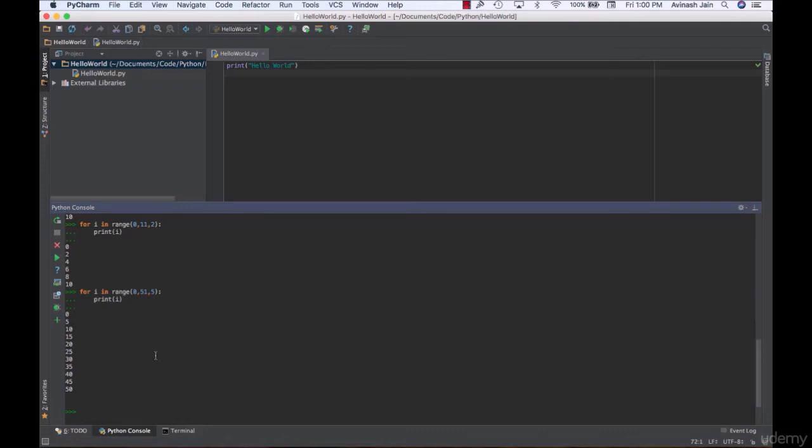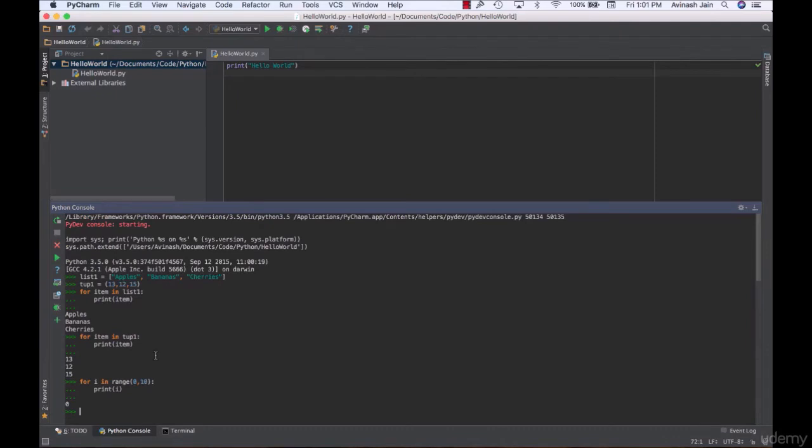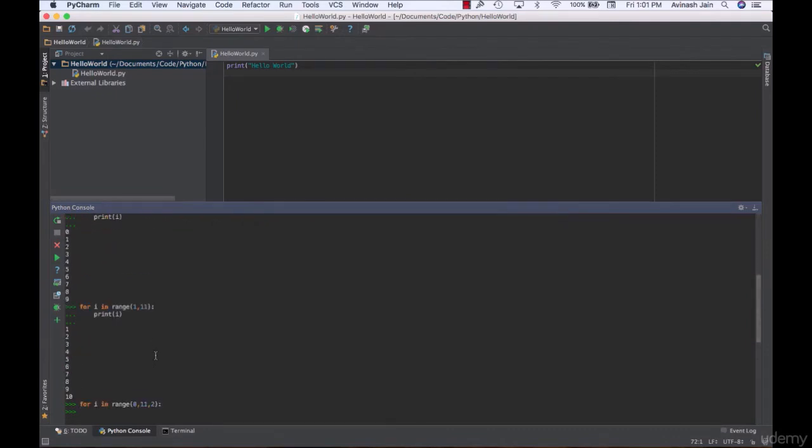It basically gets you a series of numbers, and you can specify if you want to skip, if you want to increment differently, so on and so forth. That's for loops in a nutshell. You use them to iterate over a data structure, whether it's lists or tuples or anything else, and you use them to iterate over numbers using the range function.